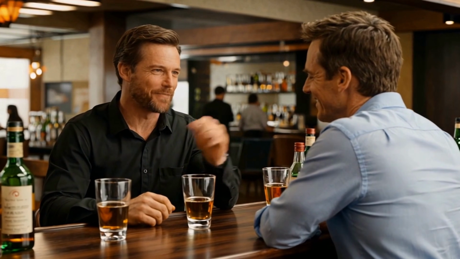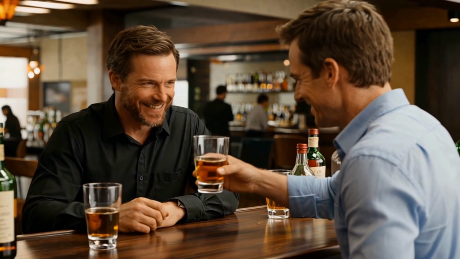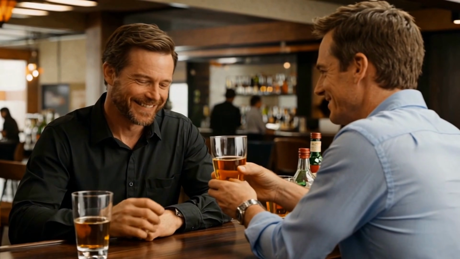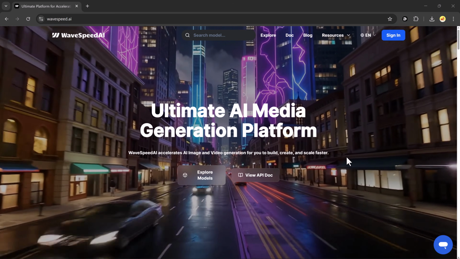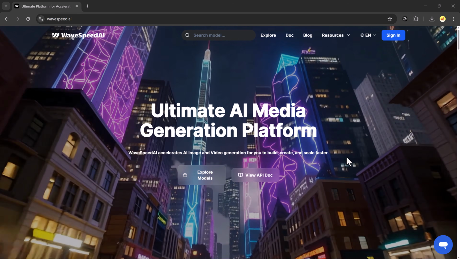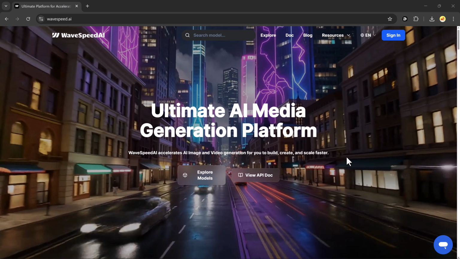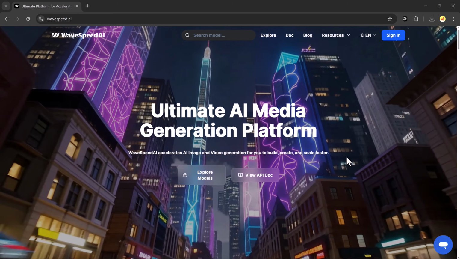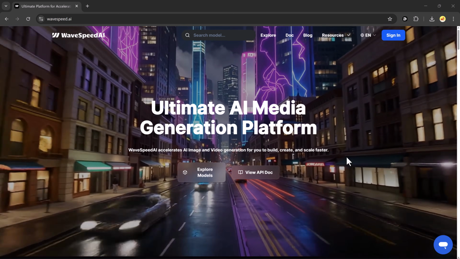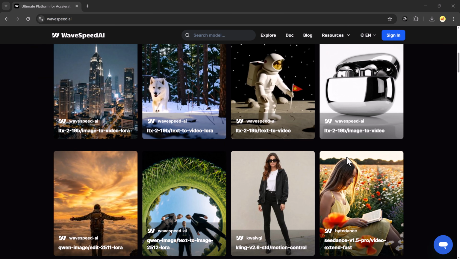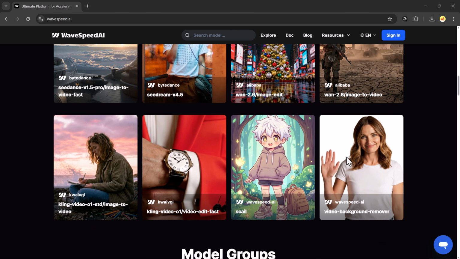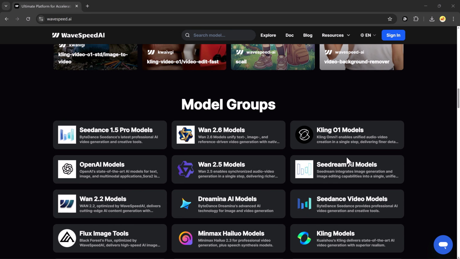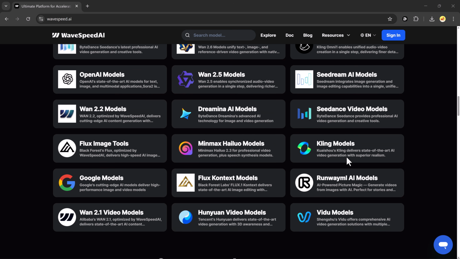Have you ever imagined creating cinema quality images and videos just by typing a text prompt, without editing skills or heavy software? Today, I'm introducing you to WaveSpeed AI, an all-in-one AI model platform, not just a single tool. WaveSpeed AI brings multiple powerful AI models under one roof, so instead of switching between different websites or tools, you can do everything from one single dashboard.